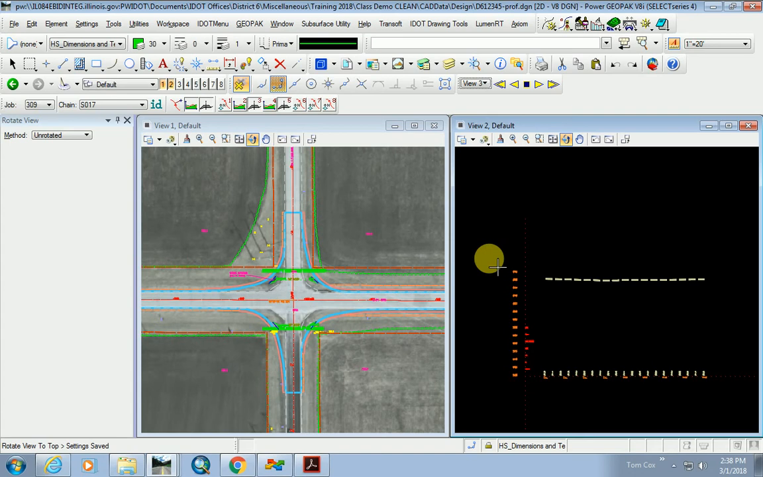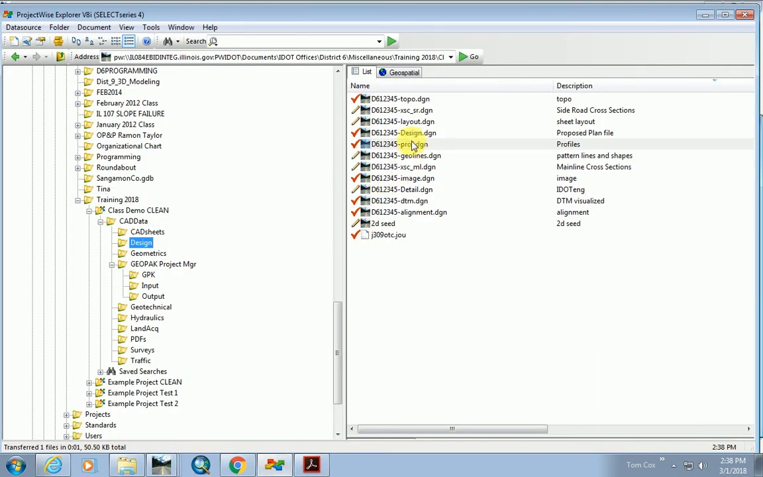Okay, so we left off on visualizing the existing profiles. We're just getting ready to cut some existing cross sections. So here's what you need to do. In ProjectWise, go to a file called GeoLines.